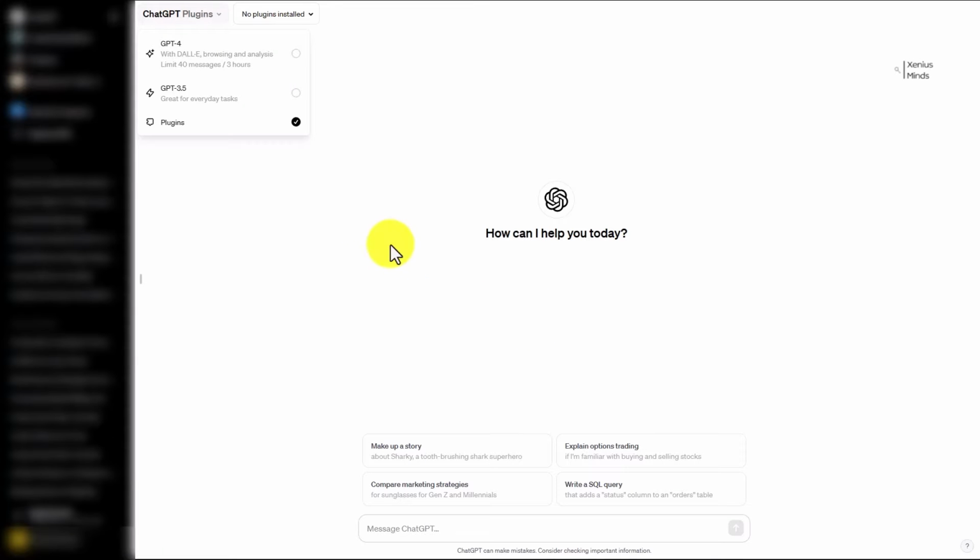Once you've upgraded to ChatGPT Plus, you'll notice that you have access to the highest level of ChatGPT, which as of the recording of this video is GPT-4. It may be different by the time you see this video. You can also use a lower version of GPT, which as of the recording is GPT 3.5.